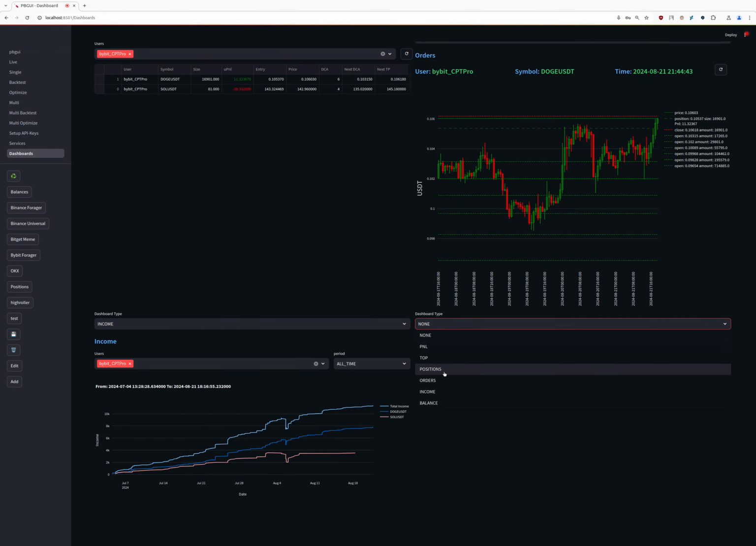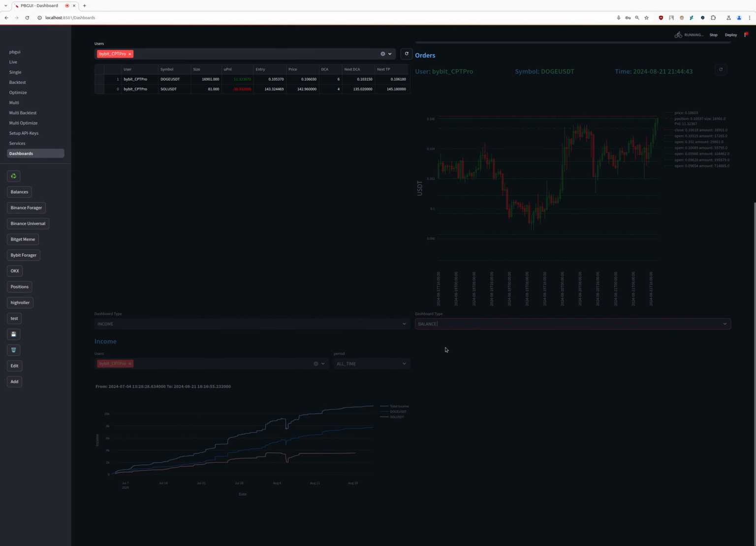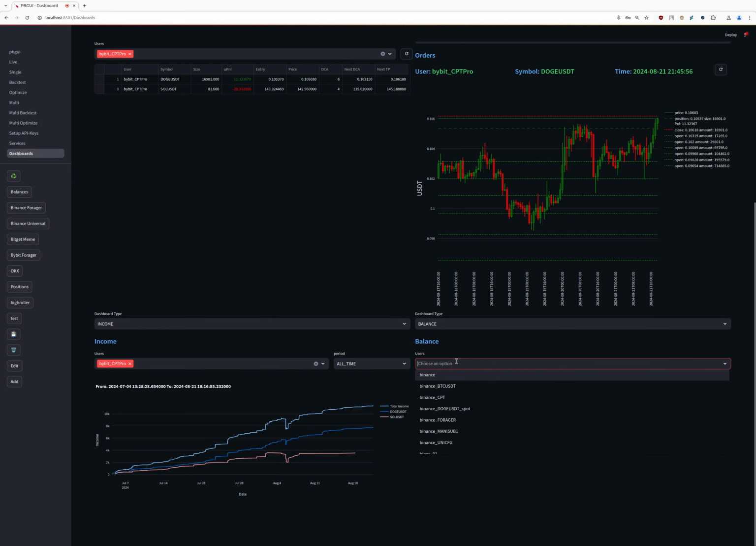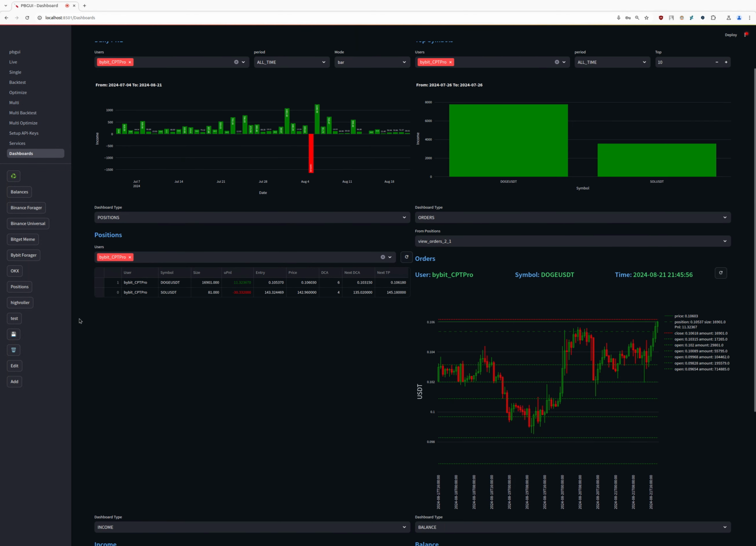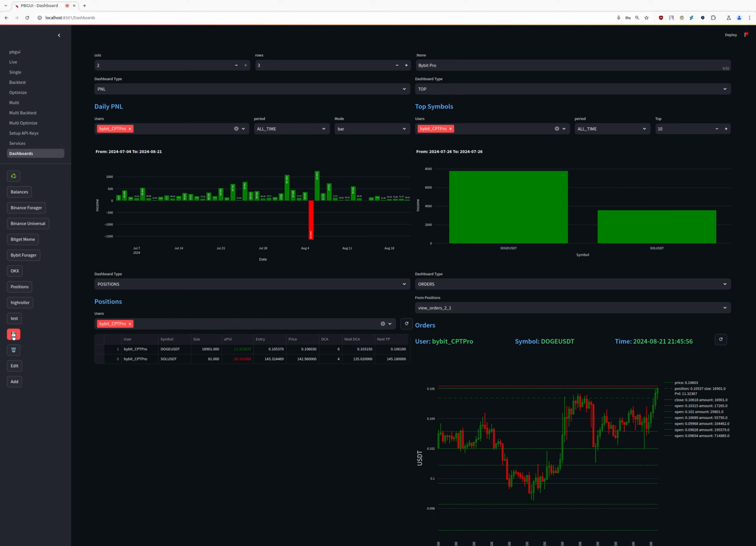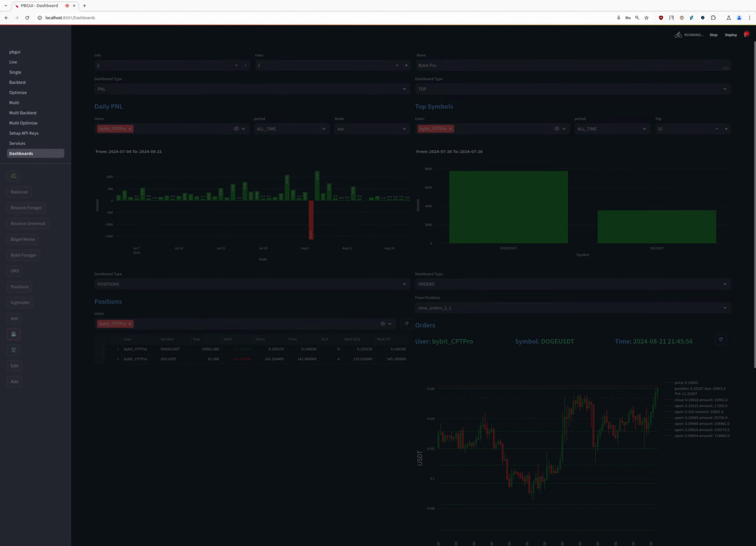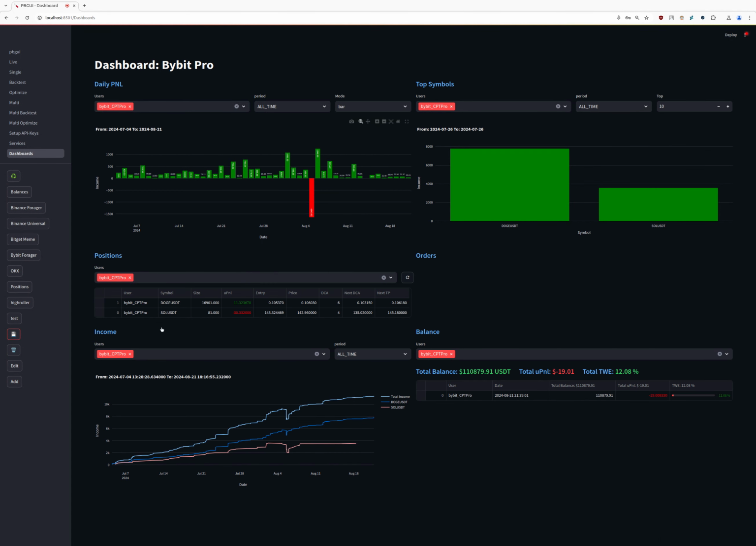Okay, and the last I will add the balance. And I will only add the Pro user. So now we have all the information of the Pro user copy trading for me on one dashboard. Next, hit save. And now we have configured one simple dashboard.